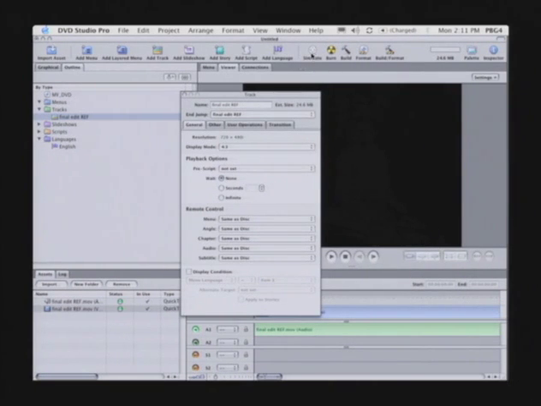Up here on the top menu, if we click on simulate, we can test our DVD. Let's do that.